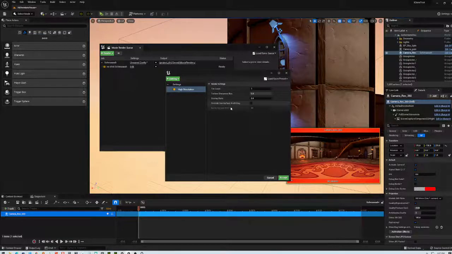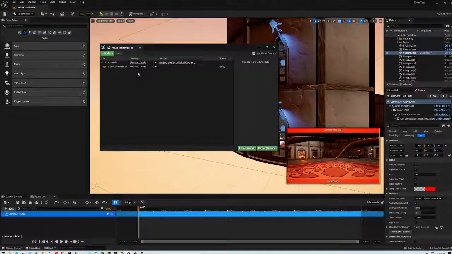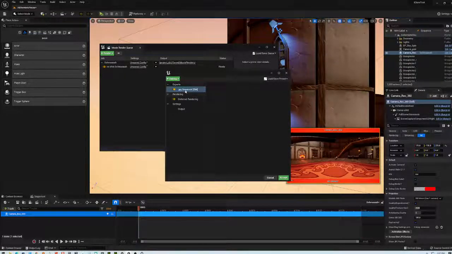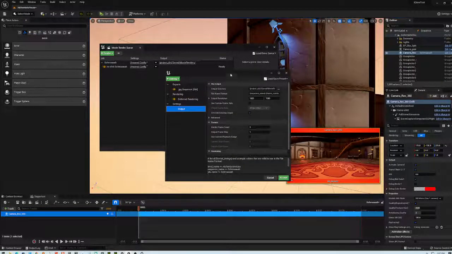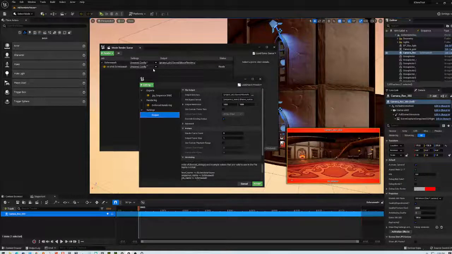High resolution. I don't know what that does. Settings. Ooh, hello. Okay. So, this is what we need. Here it is. I hope I can remember how I found this.